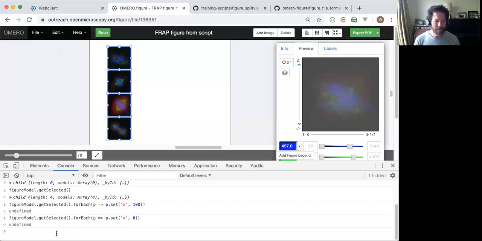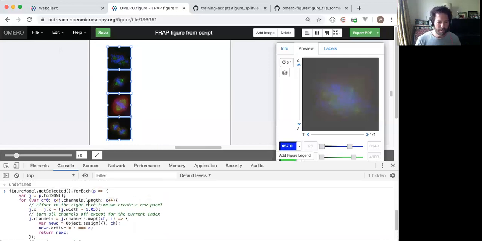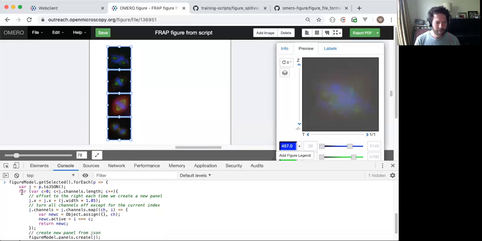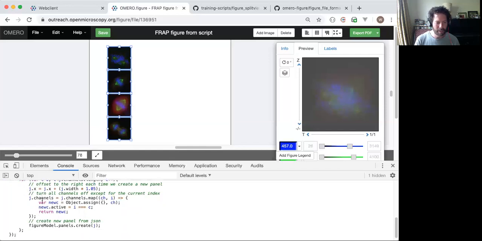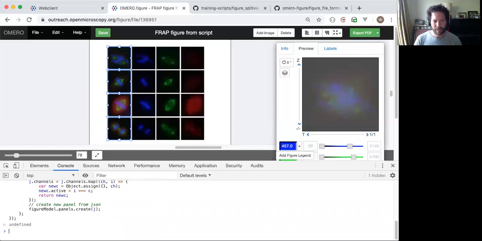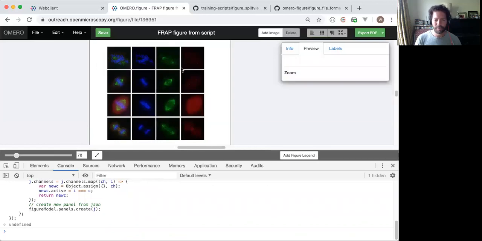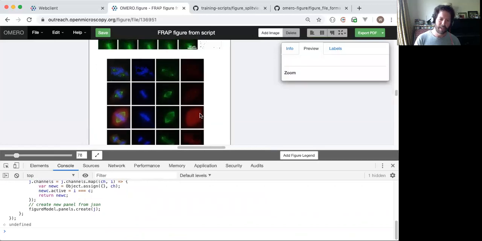Okay, I'm going to paste in the code that I copied. Again, I've got all these panels selected. And what this is going to do is go through each panel, and it's going to make a copy of the data for that panel. And then it's going to loop through the channels for that panel and create a new panel for each channel, offsetting to the right and activating a different channel in each panel. Okay, so I do that, and that immediately creates for me that split view figure layout.